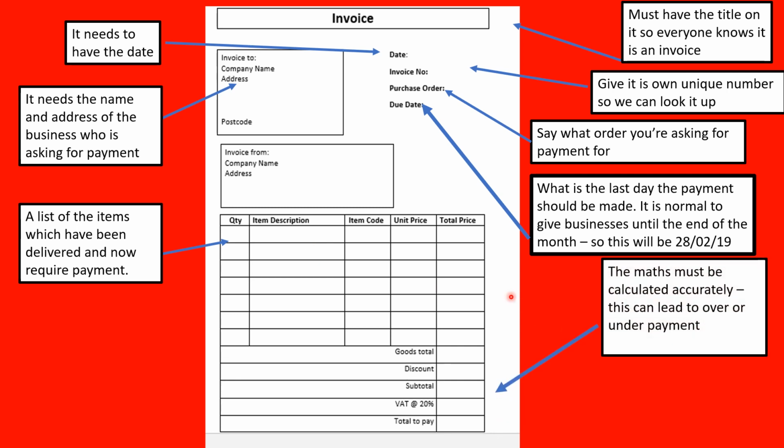And then finally, the maths must be calculated accurately. So even if you've got the right goods, if you've made errors in your totaling or your discounts or your VAT, that could lead to under or overpayment again. And as I've said before, this can lead to inaccuracies, which cause a lot of problems for the businesses when we get onto our financial records. That is an invoice.